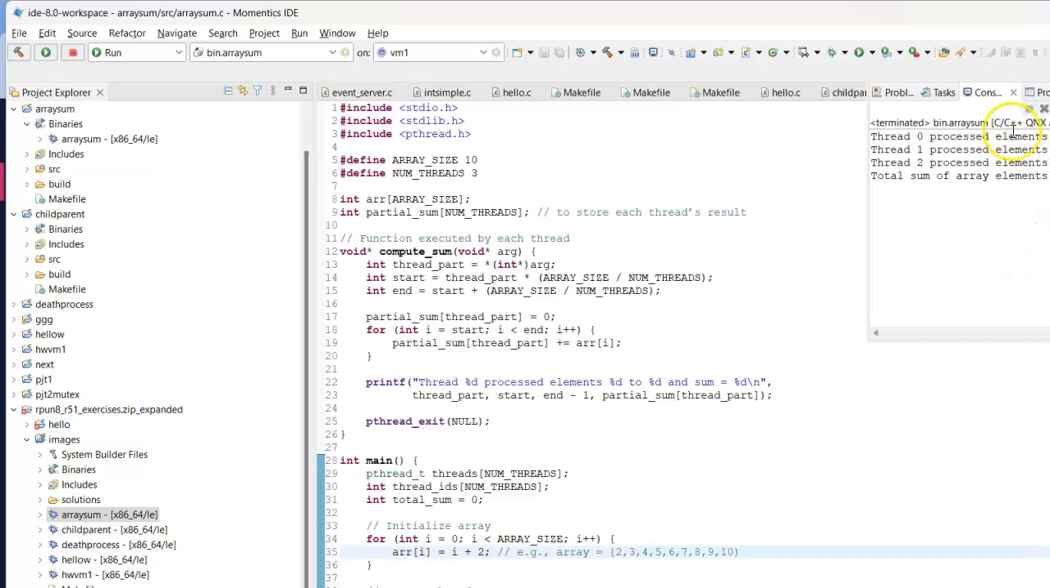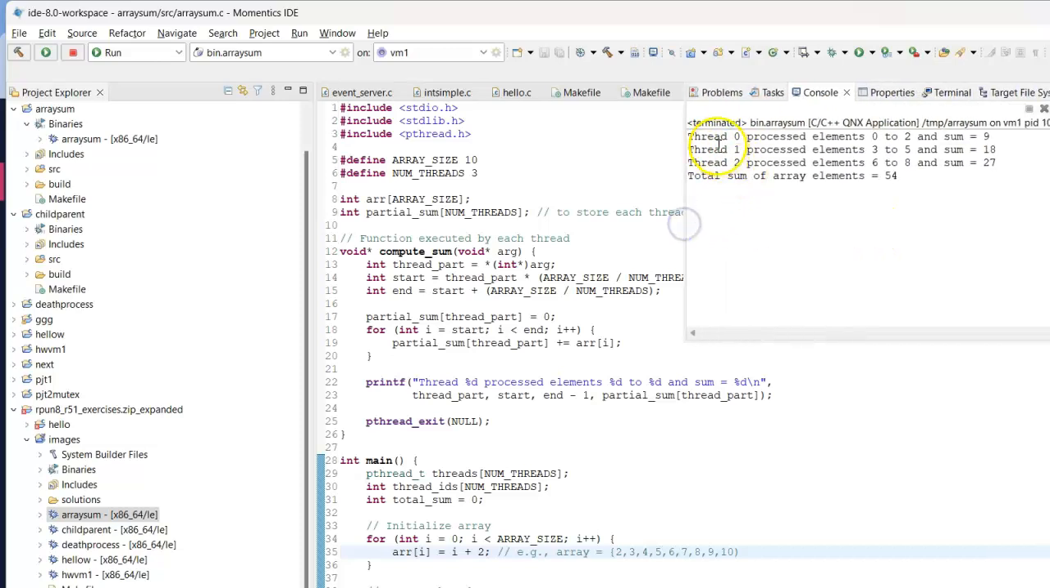So, this is the output we are getting. Thread 0 processed elements 0 to 2, so the sum is 9, and then the sum is 18, and then the sum is 27, as we have discussed. Finally, the total sum of array elements is 54, as displayed here. So, thread 0 has the sum as 9, thread 1 has the sum as 18, and thread 2 has the sum as 27. Finally, the sum of the array elements is 54.